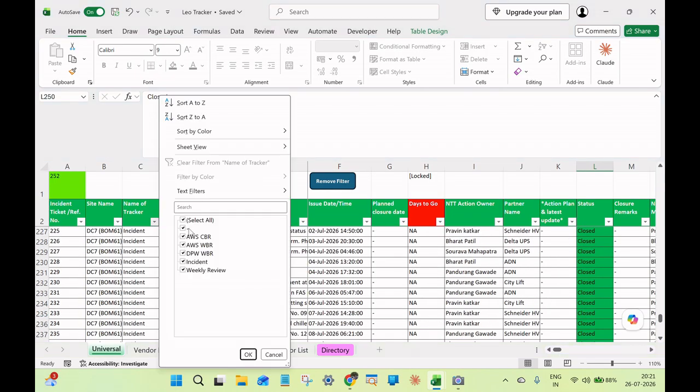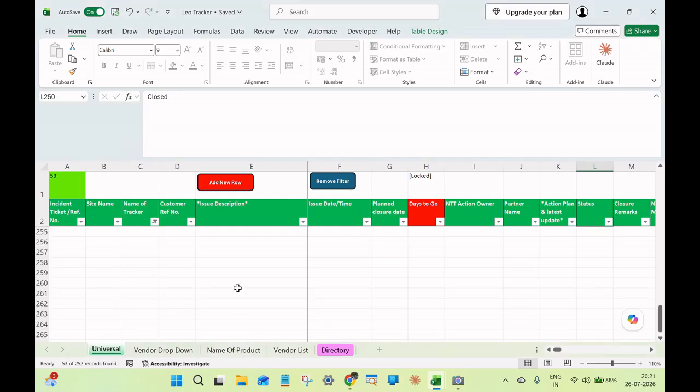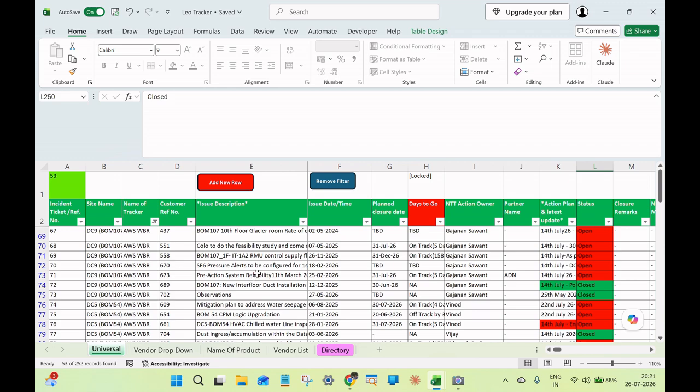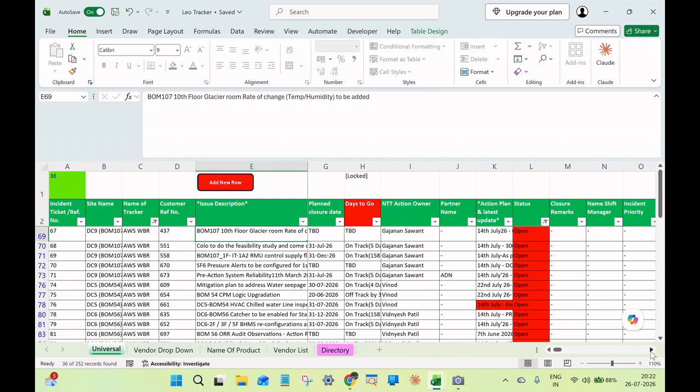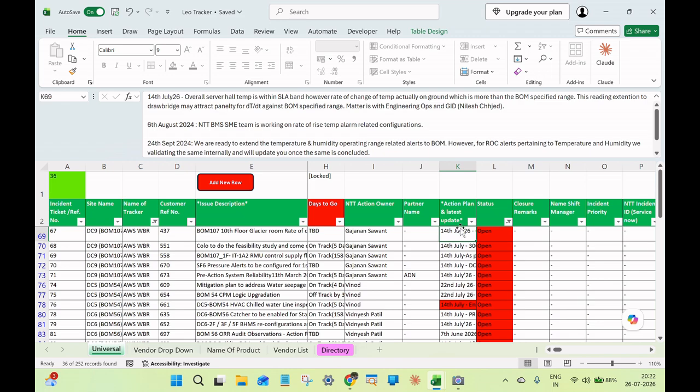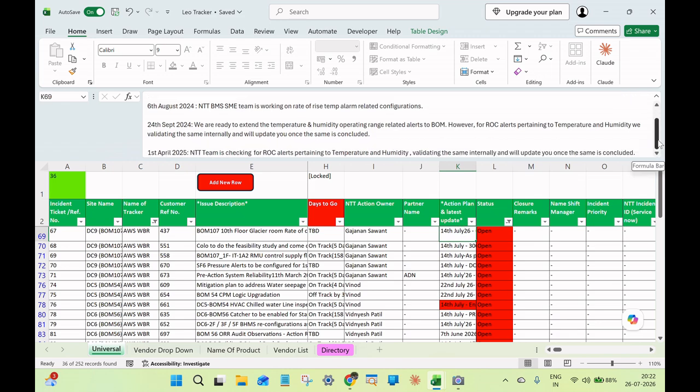Also you have to filter it here, like AWS WBR, and then you see what update you can mention. For example, this is a particular incident which Gajanan owns and it is open. First of all you have to filter it here for open also. Now Gajanan is the owner for this because his name is mentioned here, and the plan closure date is not there. It's a very old issue, but now we need to put an update because recently the SLA got violated. So here you update whatever update we have, we have to keep mentioning.